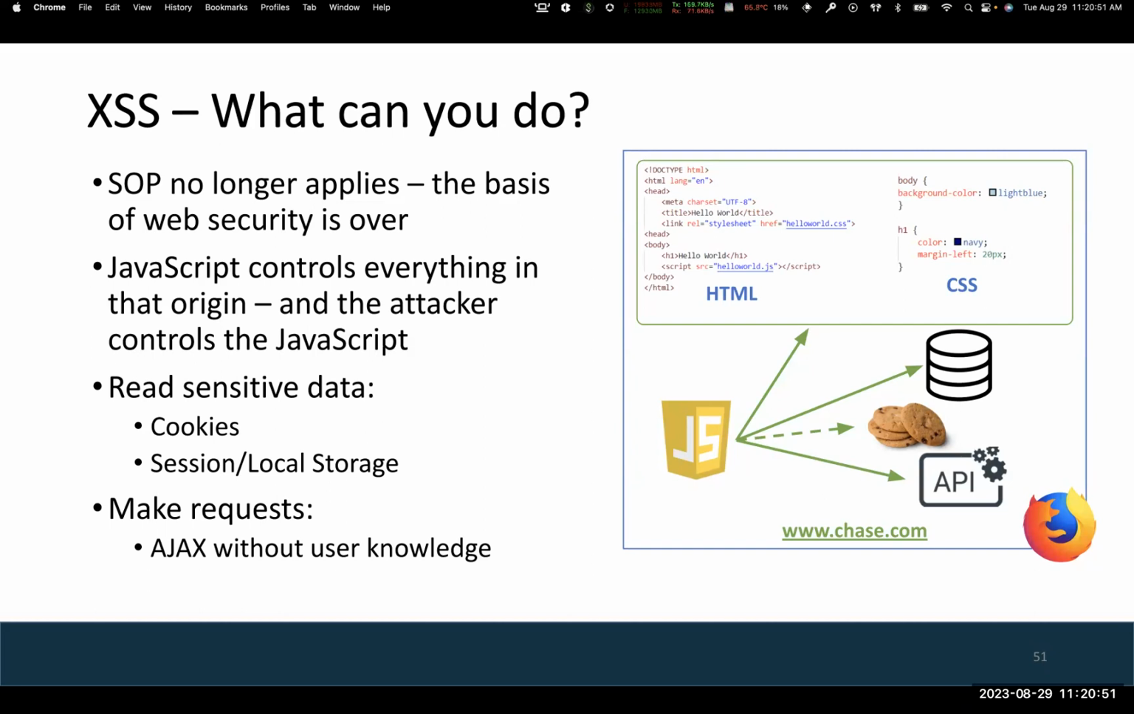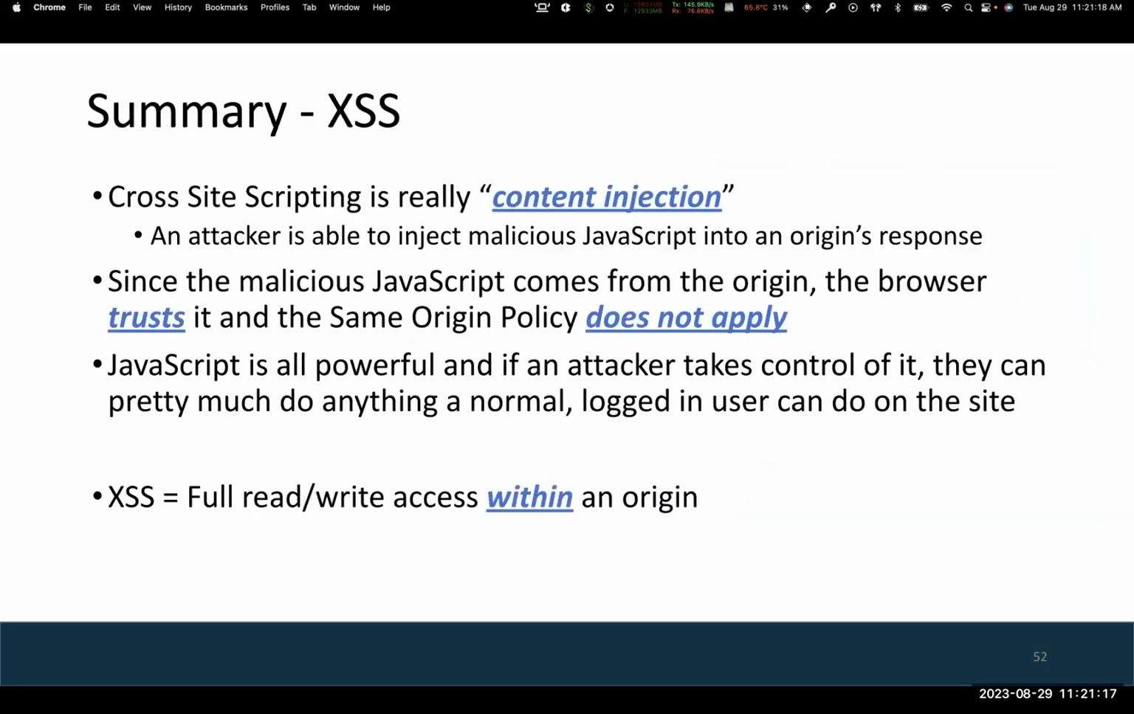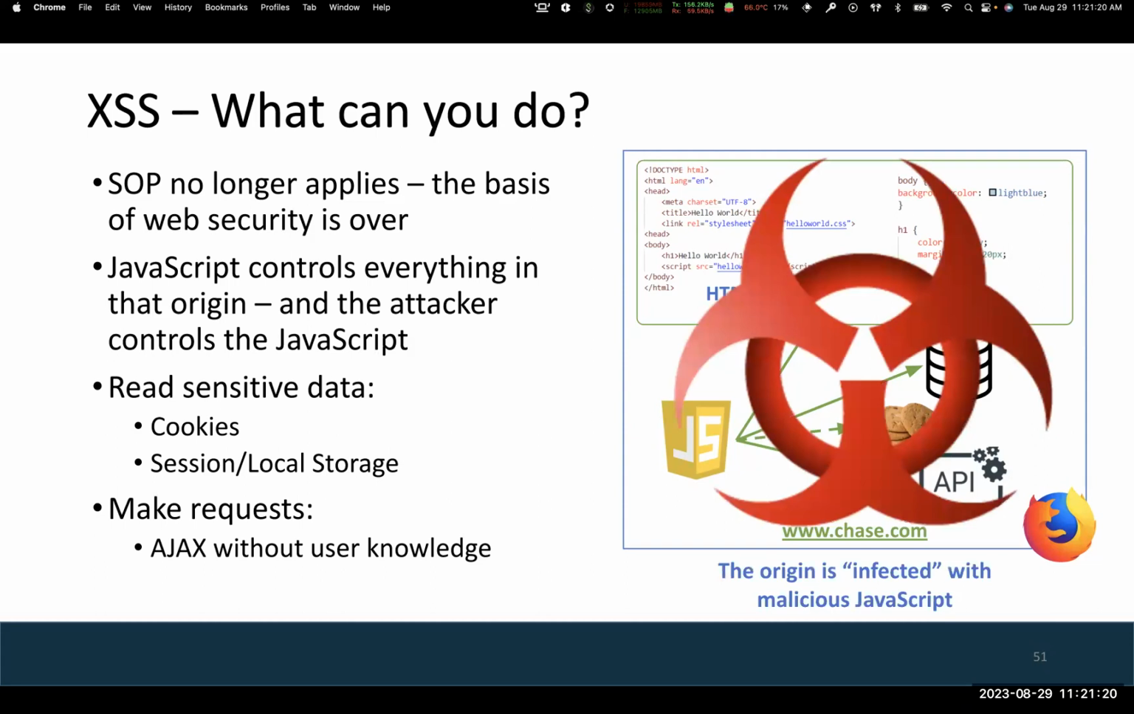So a different origin is able to execute JavaScript within that context and using the valid session information. And that's where the problem is. Now we're able to read sensitive data like cookies, session information, local storage, all of these kind of things. So that's the problem of XSS. SOP no longer applies. And it's basically a total takeover of your browser session with that specific server.